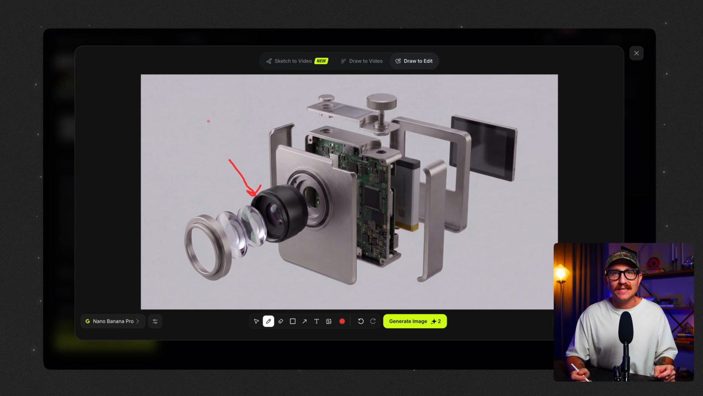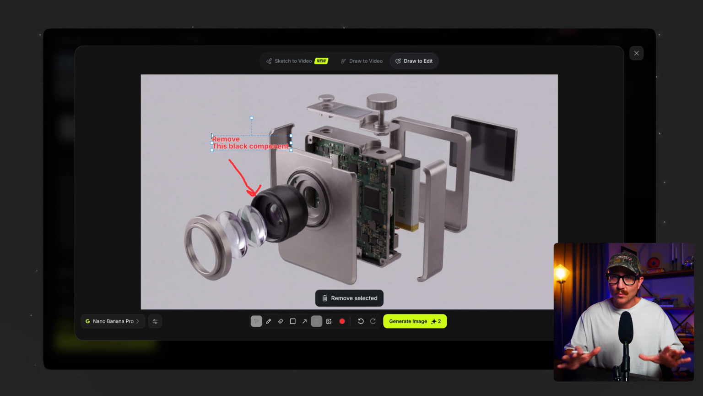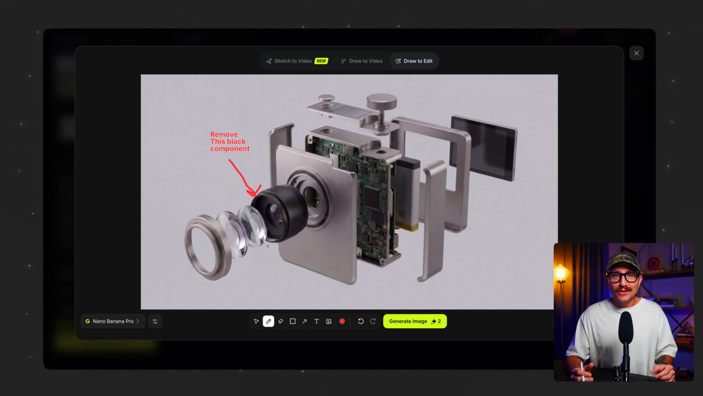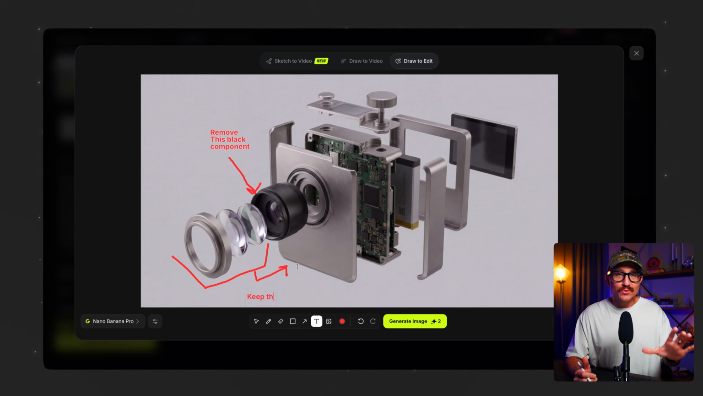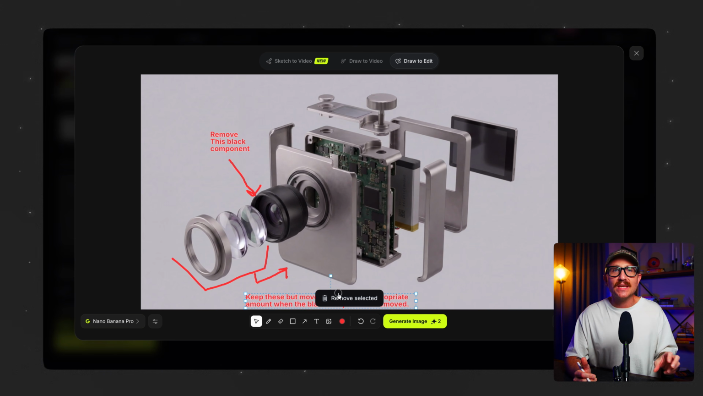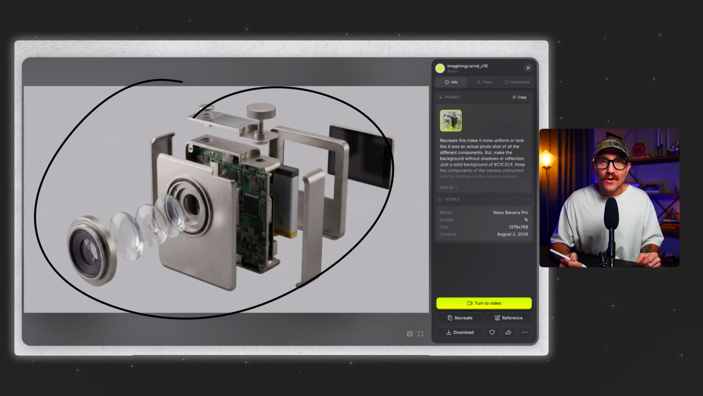That's why I love Higgsfield's draw to edit. Instead of arguing with it in words over and over again, you can just draw on the image. So I drew some arrows, I marked what moved where and gave it some specific instructions. And eventually it got me to where I wanted to go. And now for the video.